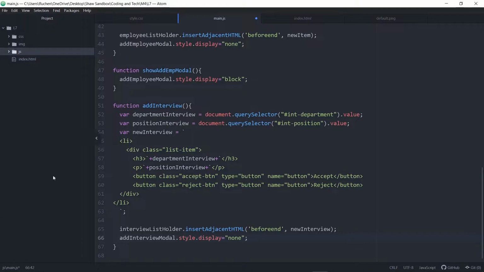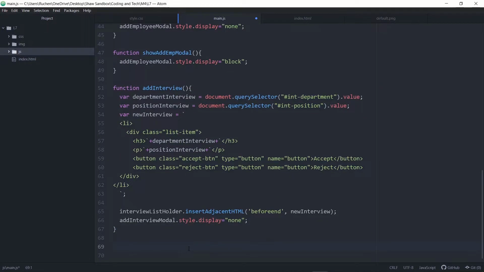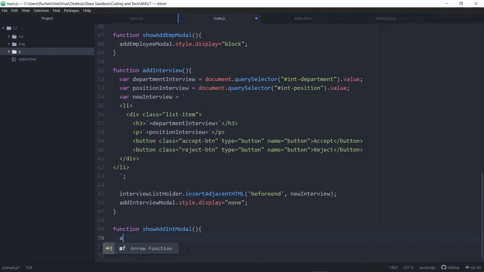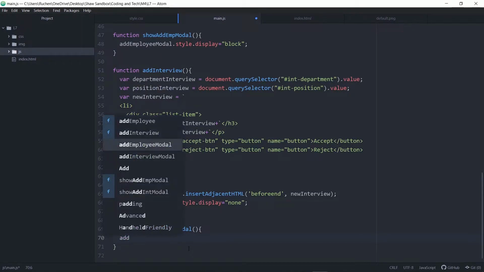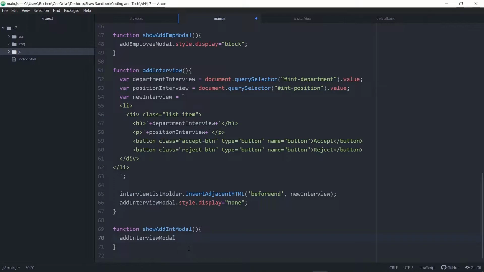Great. I need one more function, and that function over here is to show the modal. So function showIntModal, and I'll just open my parentheses over here, addInterviewModal.style.display, which is equal to block. And remember, this is the equivalent of working in CSS.